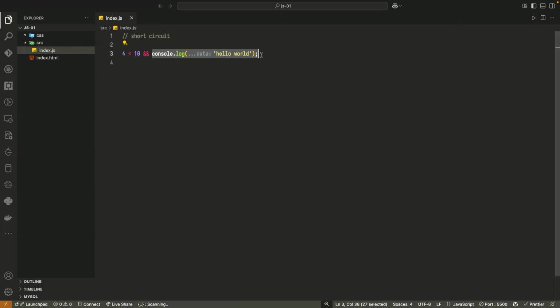So that's what we call short circuit. Short circuit means that not every time JavaScript is going to evaluate and execute everything. It depends. Because I'm using AND here, it checks the first condition. If the first condition is false, it immediately returns false. It will never execute this part, it will never check this part. That's what you call short circuit.